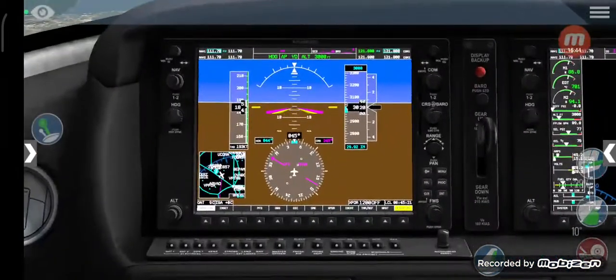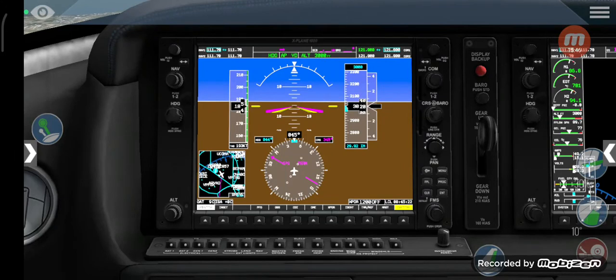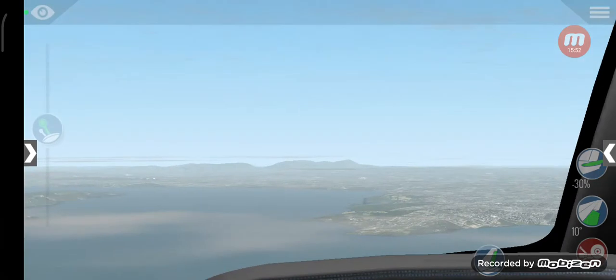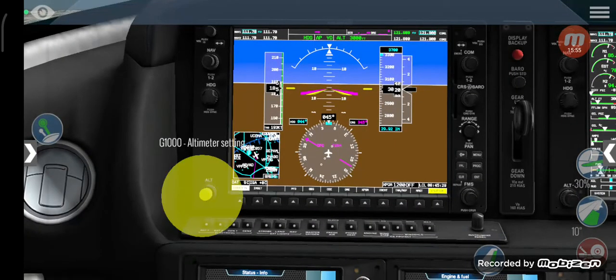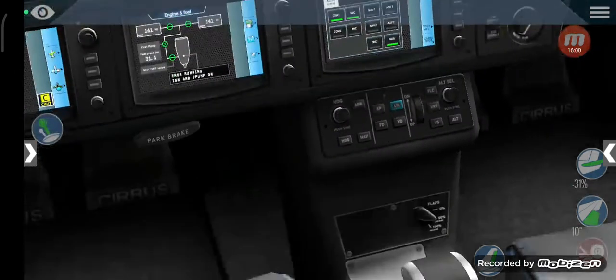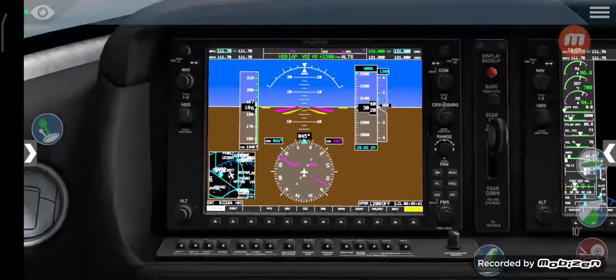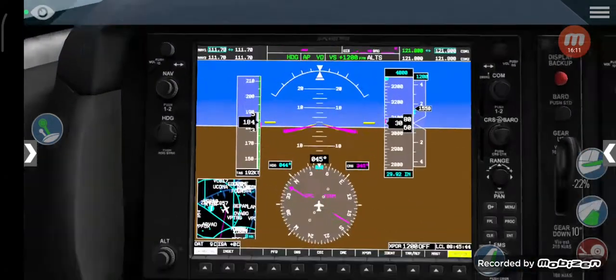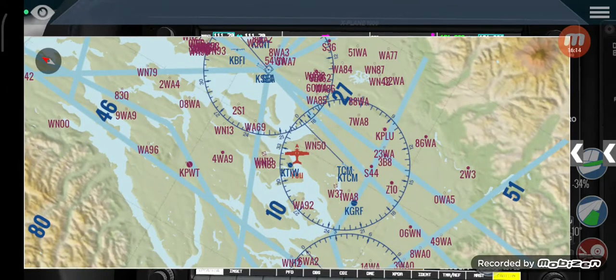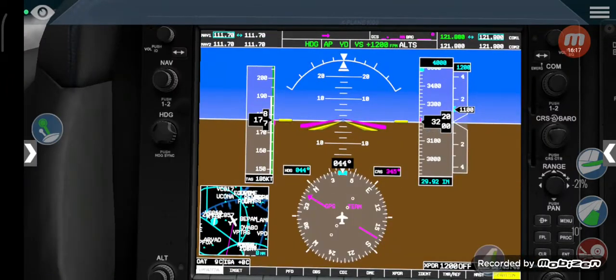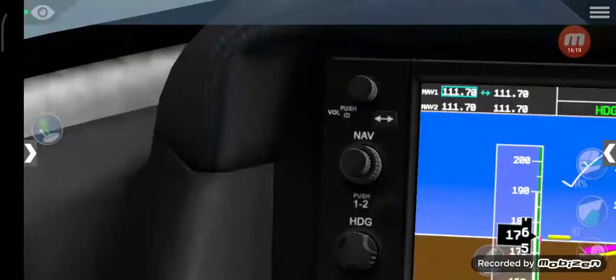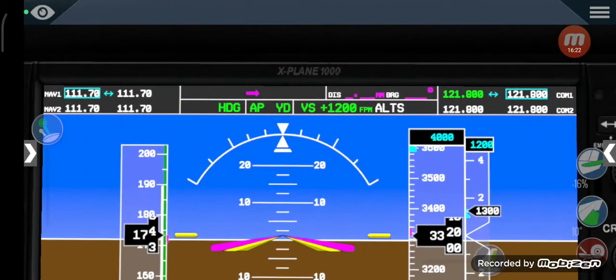So for example, if we want to move to 4000 feet, we'll roll up like this, 4000 feet. So we climb to 4000 feet and we press the VS, vertical speed button, and give it a target of about 1200 feet. Now the plane will start climbing again at about 1200 feet per minute.